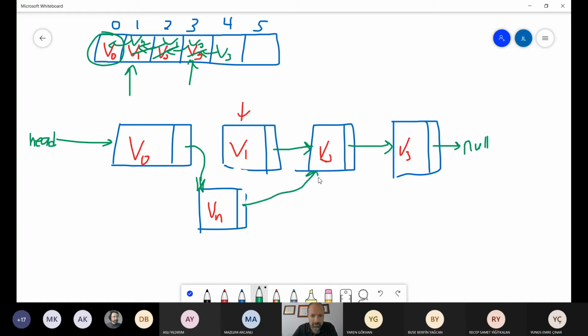If I do this, V1 is deleted. Now you might think, wait a second. V1 still has this pointer to V2. So how can V1 be deleted if it still points to V2? But see, there's no way for me to get to V1, is there? There's no way for me to get to V1 from somewhere else at this point.